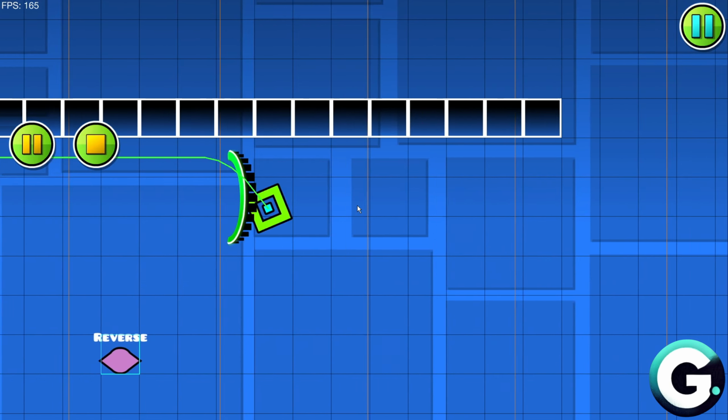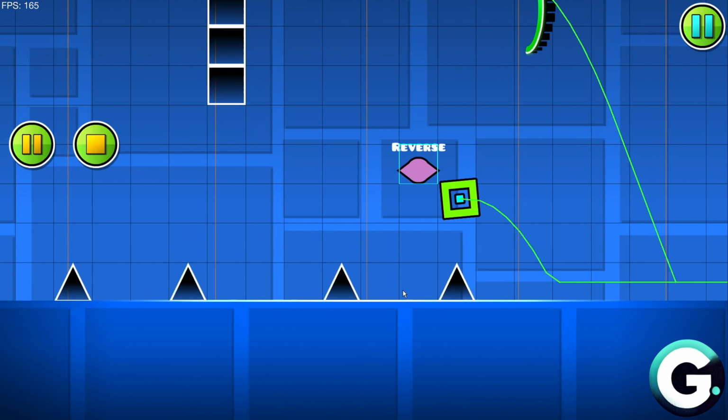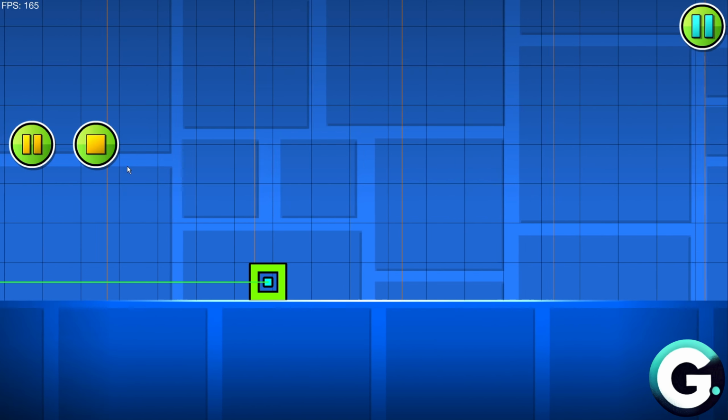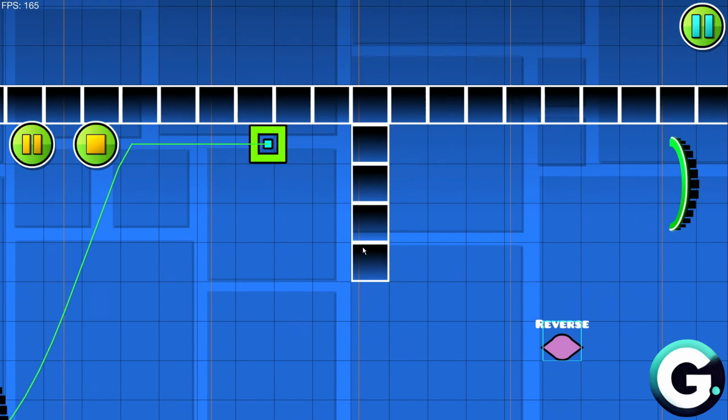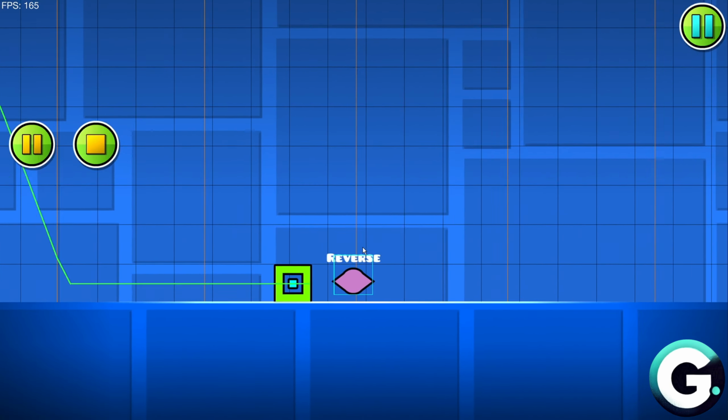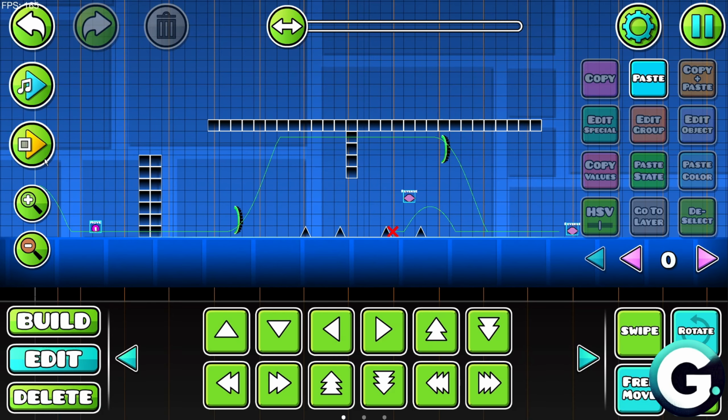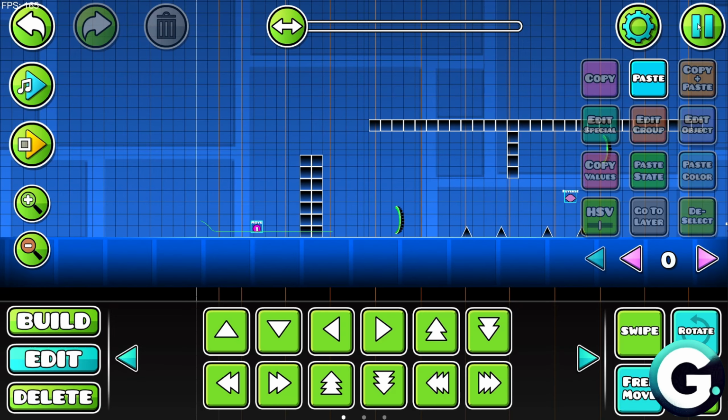Now, in order for this to work, you have to make sure that your level is on the classic mode. If you're on the platform mode, the reverse trigger won't work. And so that's how you simply use the reverse trigger in Geometry Dash.